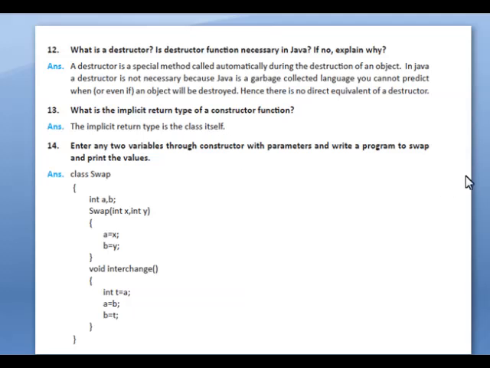Then, enter any two variables through a constructor with parameters and write a program to swap and print the values. So first a equal to x, b equal to y. Here we are swapping the values. First we are storing the value of a in a temporary variable: t equal to a, then a equal to b, b equal to t.